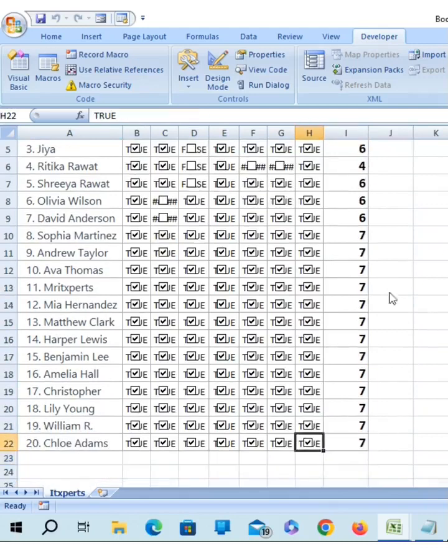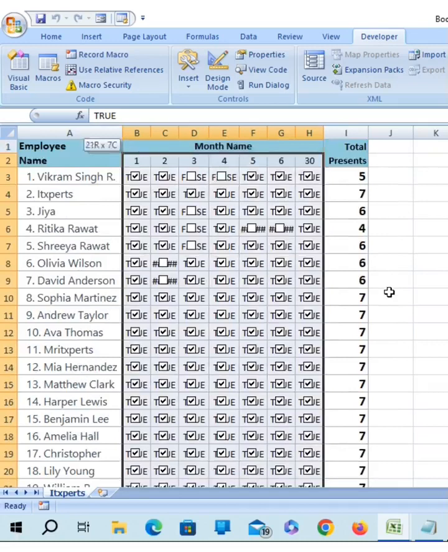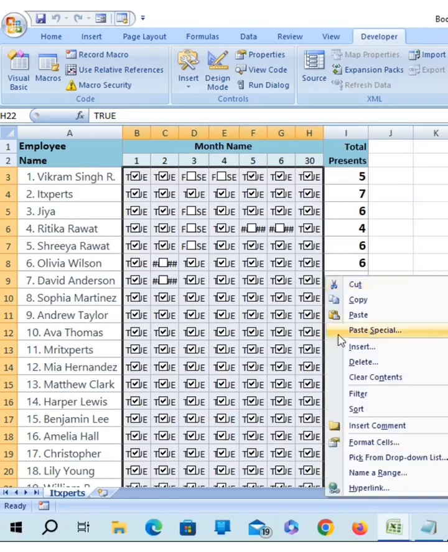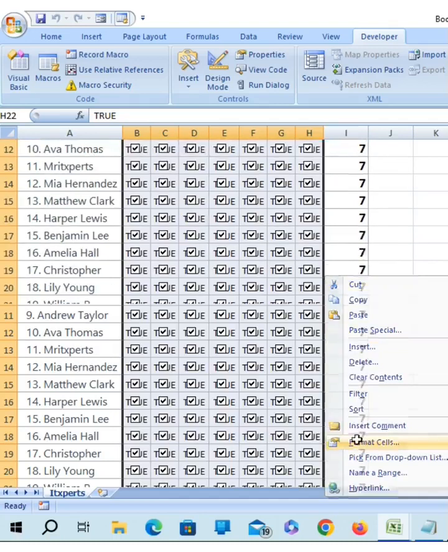Now to remove the text from behind the checkboxes, just select all the checkboxes and right-click, then select Format Cells, and then from the Number tab click on Custom and type 3 semicolons to remove the text.